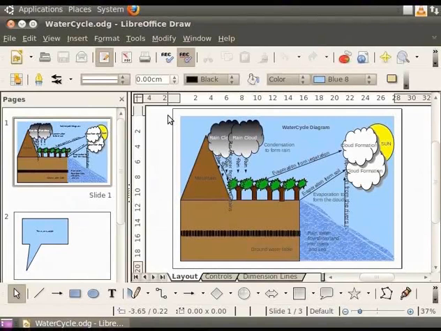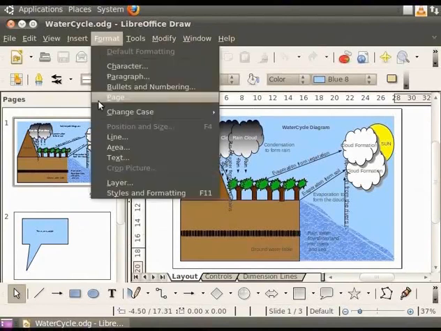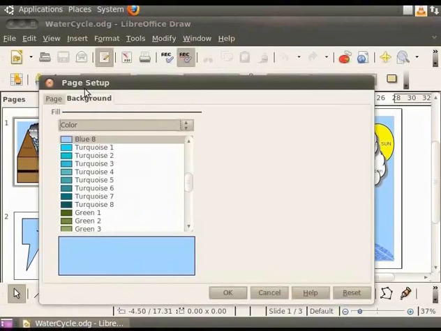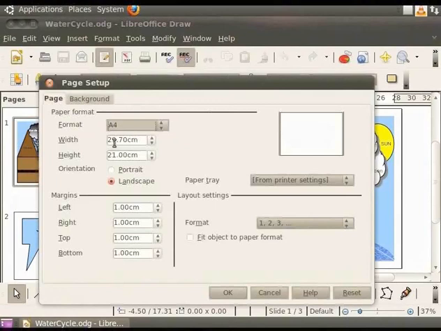Let's say the paper size that we use to print this diagram is not the standard size. It has a width of 20 centimeters and a height of 20 centimeters. It also requires a bottom margin of 1.5 centimeters. To set these measurements, from the main menu, select Format and click Page. The Page Setup dialog box appears. Select the Page tab. In the Width field, enter the value 20 and in the Height field, 20. Under the Margins, in the bottom field, enter 1.5.